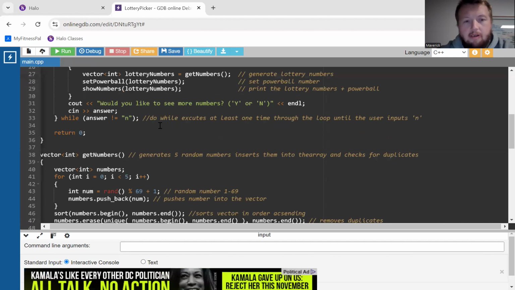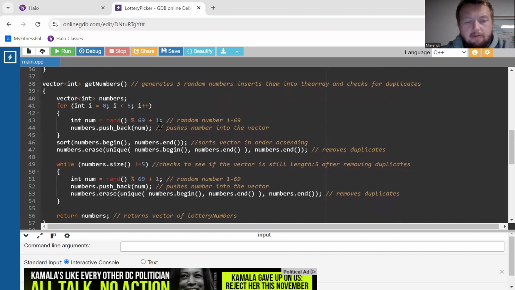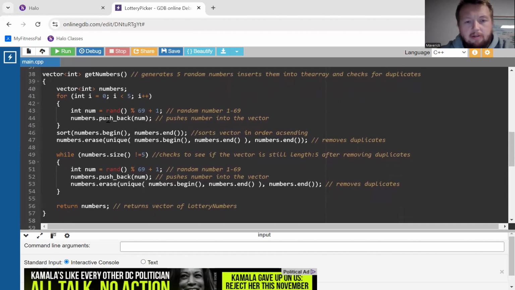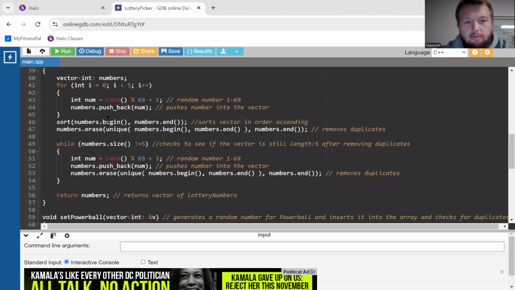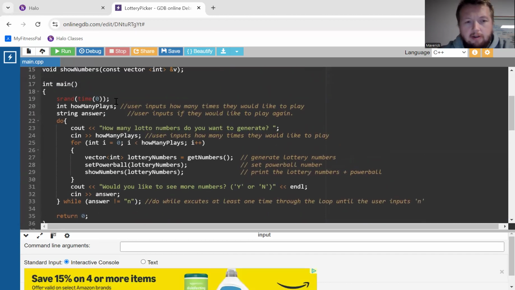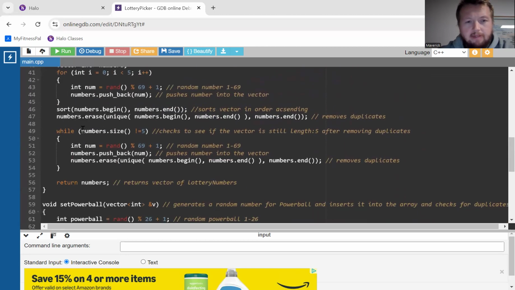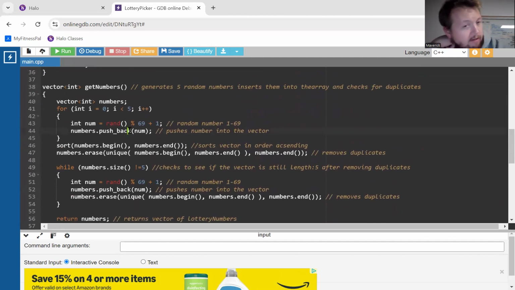So here's the get numbers method, where we instantiate a vector of numbers. We're then going to create a for loop, and we're going to go through the for loop 5 times for the problem description. And then we're going to assign a random number from 1 to 69, and we seeded our random here with a time of 0. The rand function will go from 0 to whatever you mod it by, but if you do the +1, it'll give you 1.